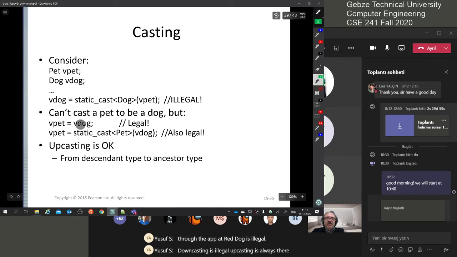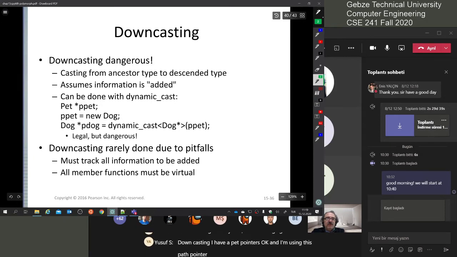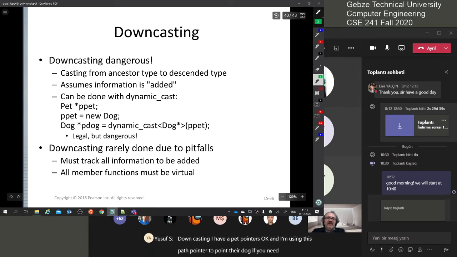Doesn't matter if you are doing this or that. This is casting automatically. This is casting explicitly. Upcasting is always okay. Downcasting, again: I have a pet pointer, and I'm using this pet pointer to point to a dog. If you do it, then yes, you will get the right pointer if the object is right. It says that it is rarely done due to pitfalls. I don't agree with this a lot.